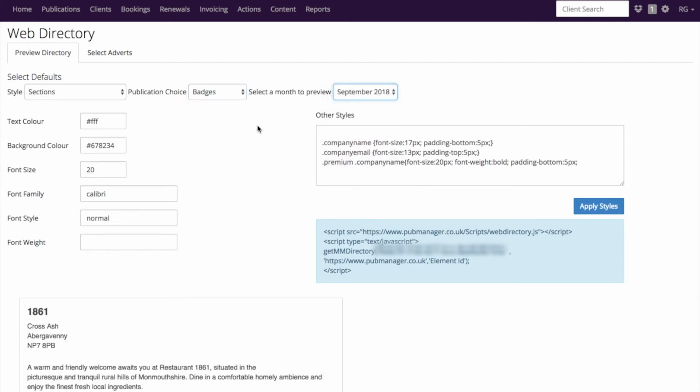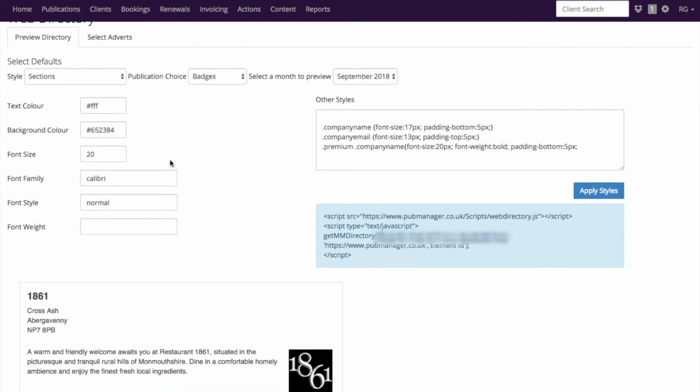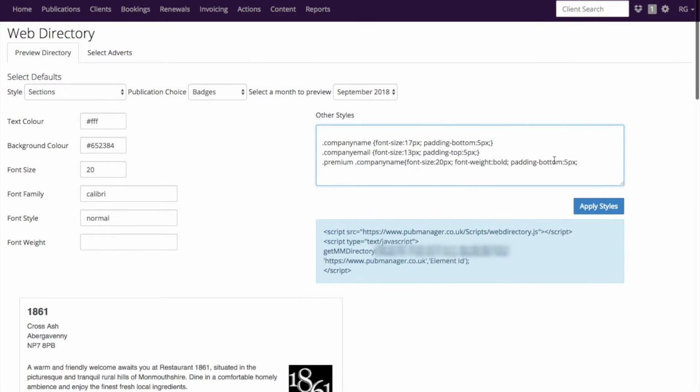To customise the directory for your own branding, you can enter the hex code for the colours you want here, and modify the fonts if you wish. To save these changes, click Apply Styles. Additional CSS code can be entered in this box.